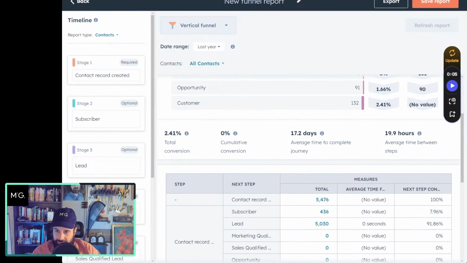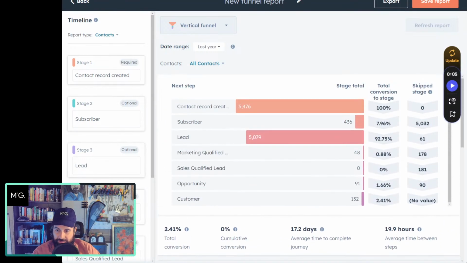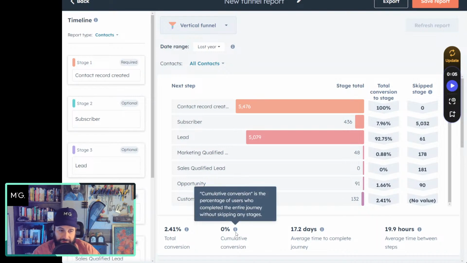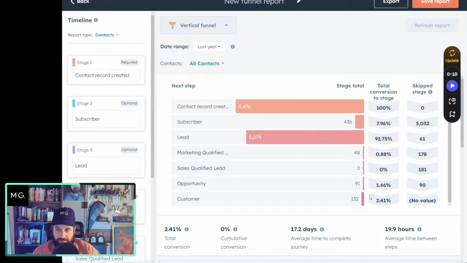Now let's look at some other metrics down here that populated. So total conversion, meaning out of the very top, how much went to the very bottom, is 2.41% total conversion, meaning of all contacts that were created, there was a 2.41% total conversion to the stage. Cumulative conversion is 0%. This is how many contacts moved through each stage sequentially, no skipping stages, right? Which is 0. So that tells me that of the contacts in here, everyone was skipping, no one converted all the way through without skipping stages.